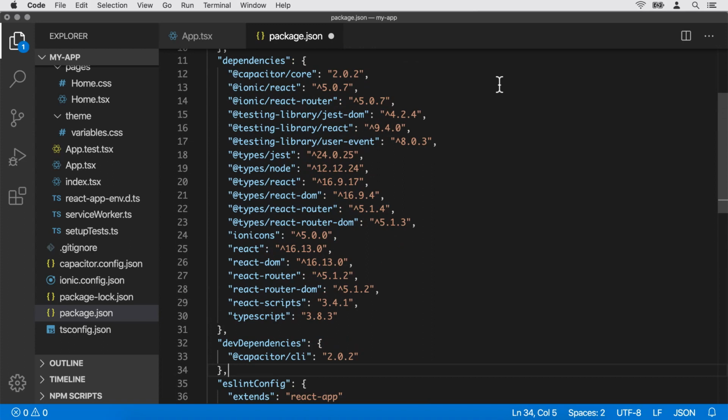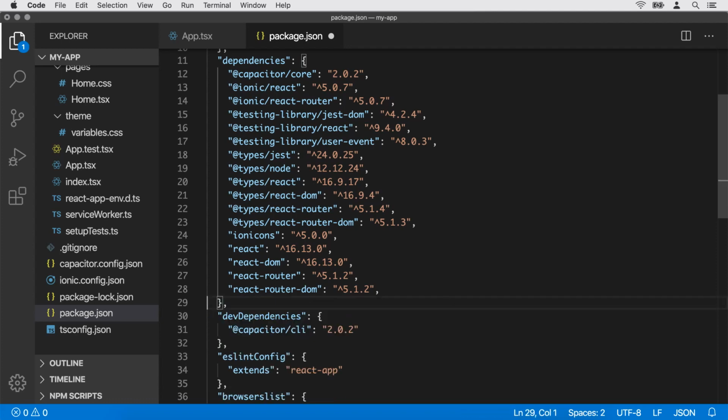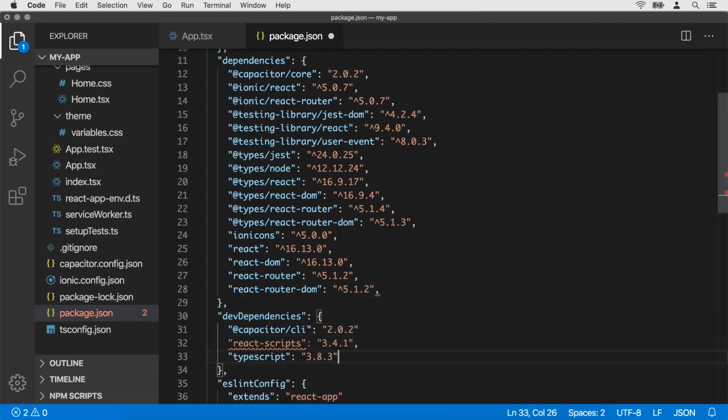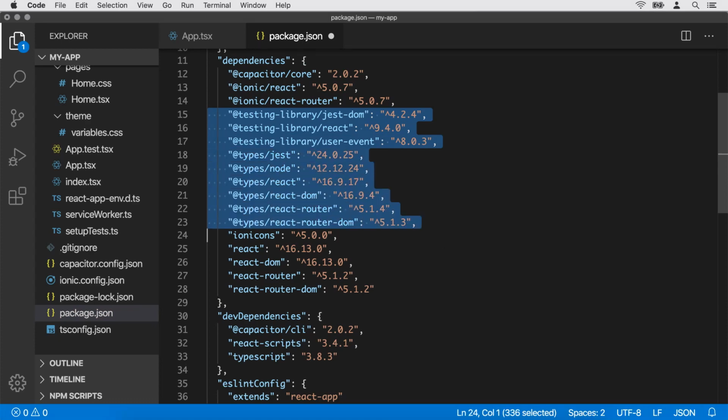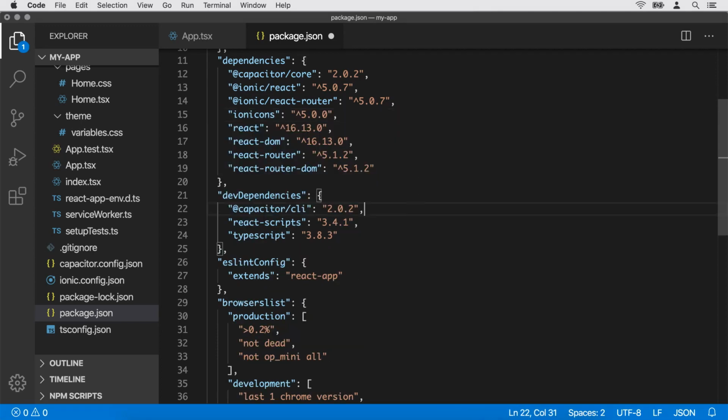Now, it's a bit strange to have a single dev dependency. There are other packages that are only used for building the project, like React scripts and TypeScript. So let's move those to dev dependencies as well. And fix the commas. What's next? There are some testing library packages that are only used for automated tests. And there are also all these types packages. These are used by TypeScript to handle libraries that are written in regular JavaScript, like React. Either way, we can consider them dev dependencies.